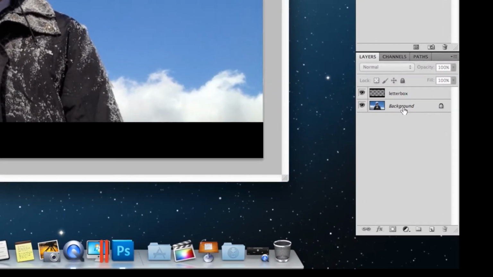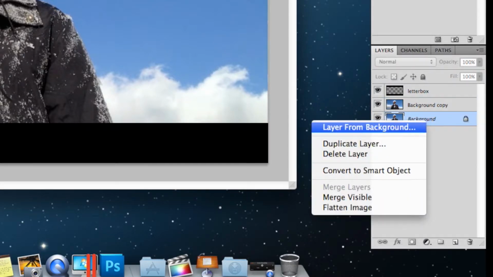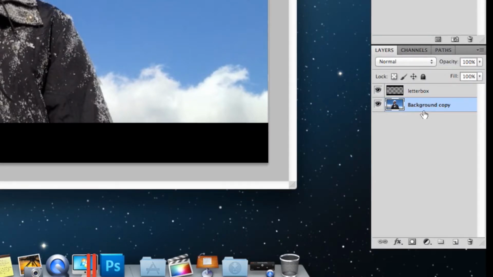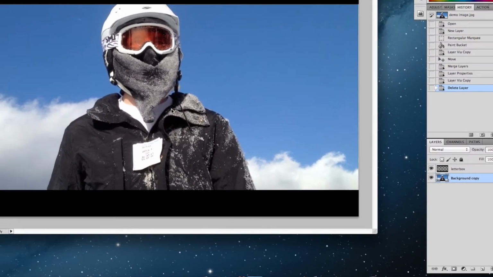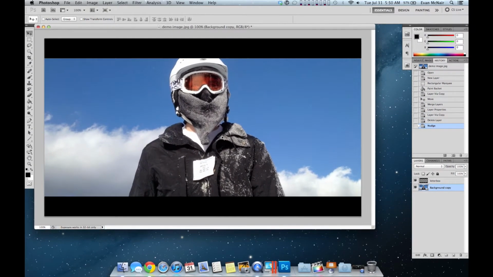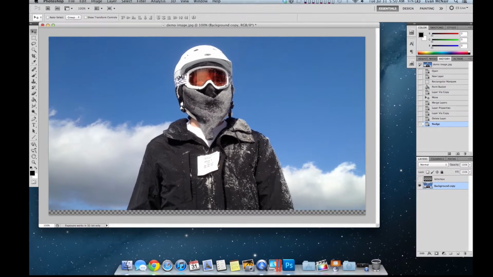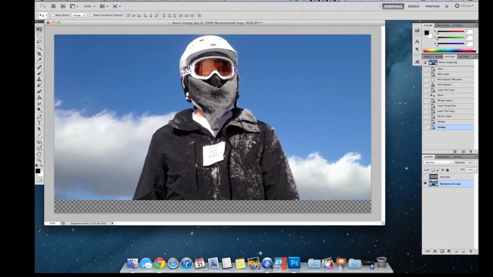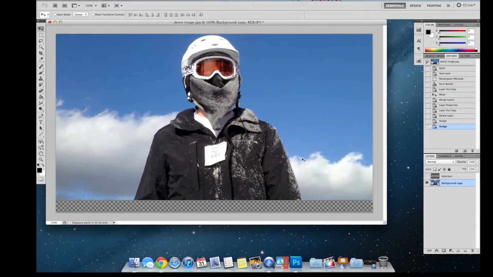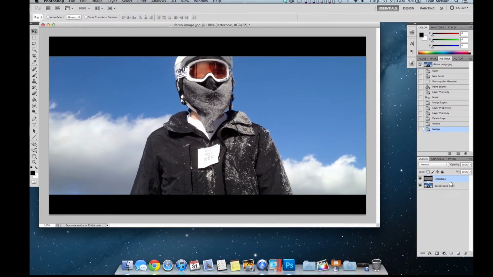Now that we've joined those two layers, let's duplicate the background and just delete the old one because we really don't need it. With the move tool, let's go ahead and just key this image up. Make this invisible so we can see what we're doing. Bring this up to about there, should be good. As I said before, it's pretty arbitrary. It's up to you. Do what you want to do. Alright, back to the letterbox.